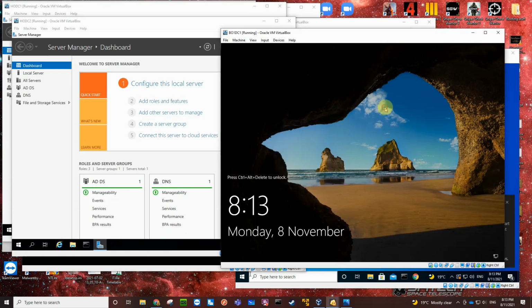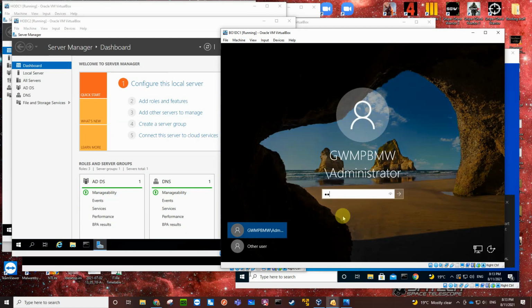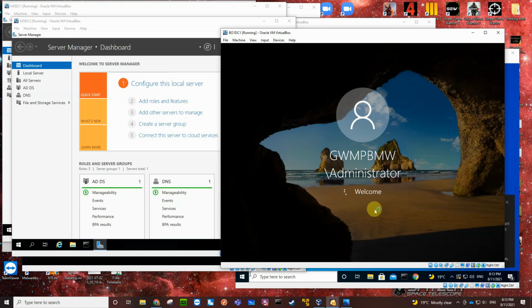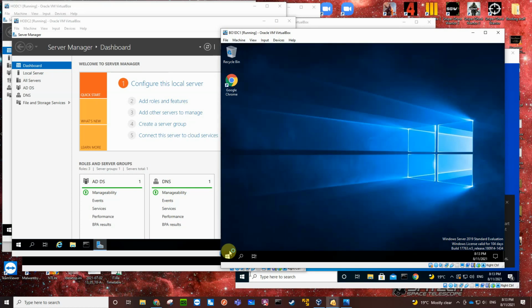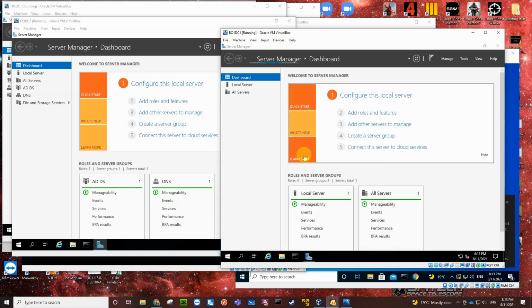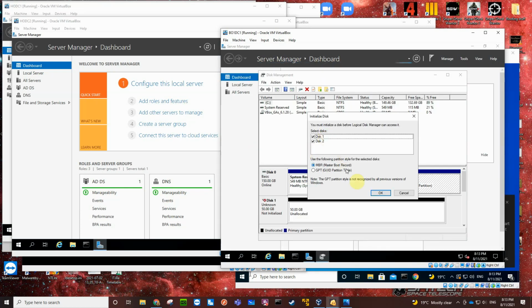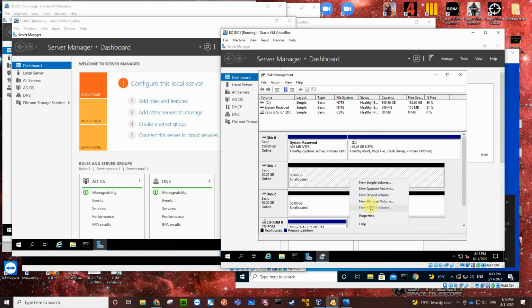So back over to our branch office, let's do the same thing. Type in our usual password. Whoops, helps if you type the right one. And we're going to do the same thing. Right mouse click on the start button and go up to disk management. Picks up the two drives. They're both master boot record type drives, but they'll be converted to dynamic later on. And we'll do a right mouse click on that and make a new mirrored volume.